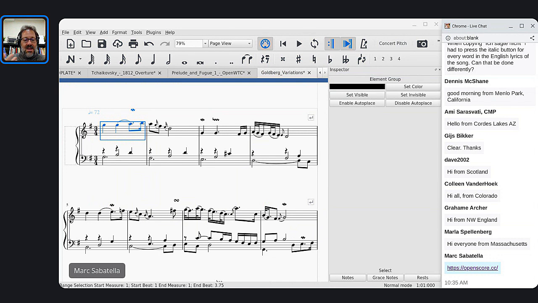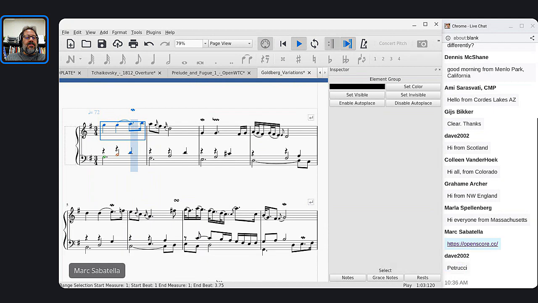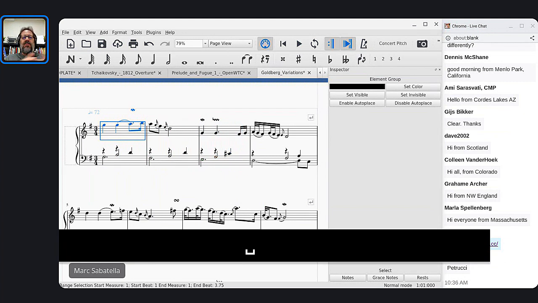So having it in MuseScore allows you to hear the playback and transpose it, do all these other things, arrange it for other instruments, copy and paste. So this is the beginning of the Goldberg Variations.